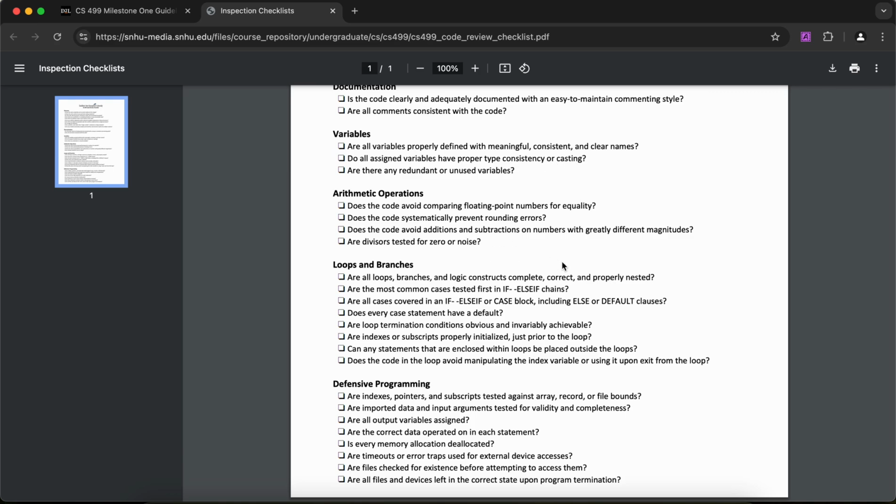Does the code avoid comparing floating point numbers for equality? I don't really. My code doesn't really deal with numbers, and since most of it is just updating, deleting, adding, and it's not really comparing other than making sure my database is not null and it's actually there.